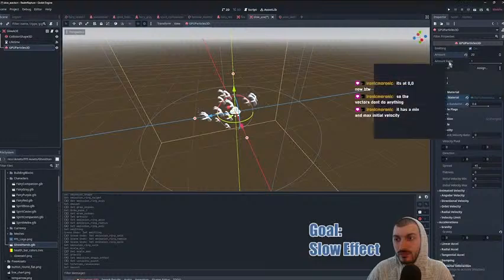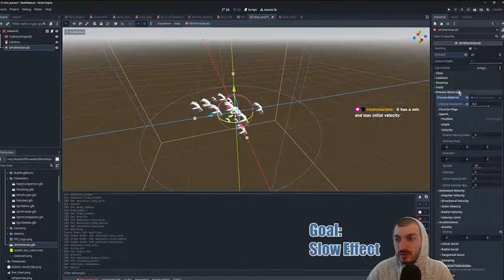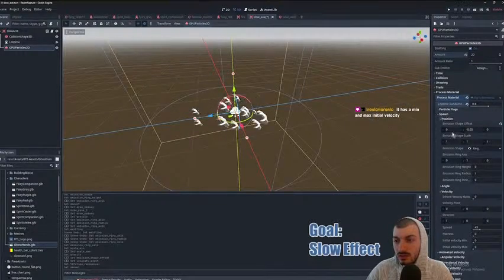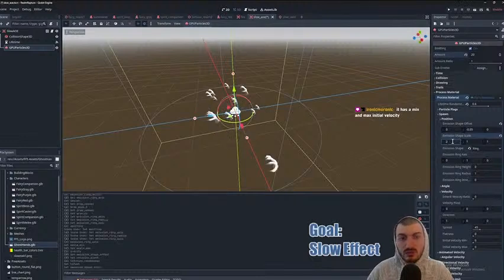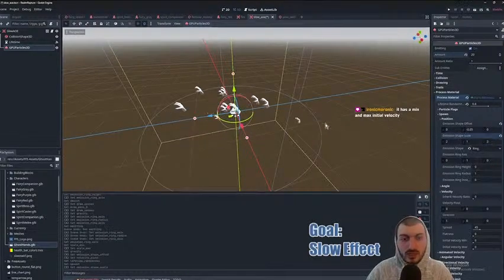Amount ratios, particles should be emitted. Lifetime. No. Position, shape, ring, emission shape scale. I think it was 2. Makes it spread out more on the X. 2 on the Y. There we go.